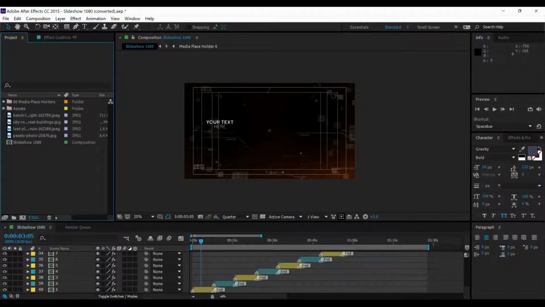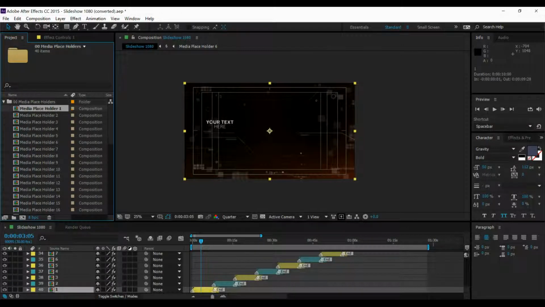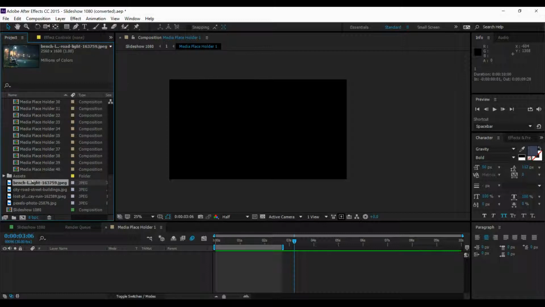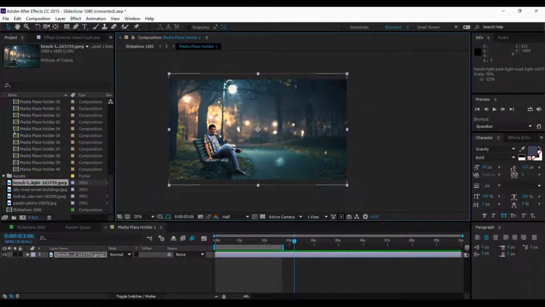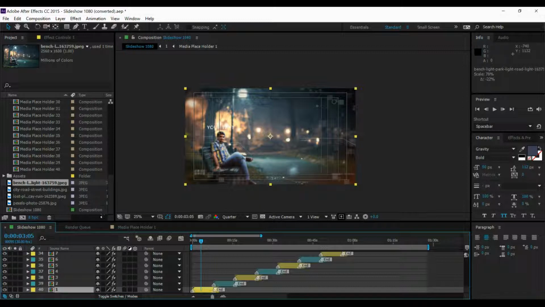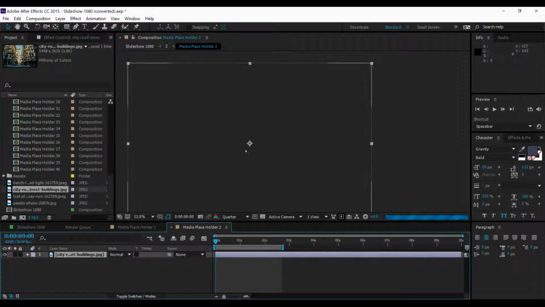And then the next thing, if you want to put the first photo in number one, you go to the media placeholders and open media placeholder number one, double click, and then you go back to your image and just drag and drop it into this composition. Then you make some adjustment, to scale it down for example, and after that you go back to your slideshow 1080. As you can see, your image is already here, and then you continue the process. Go to media placeholder number two, and drag and drop your image here.